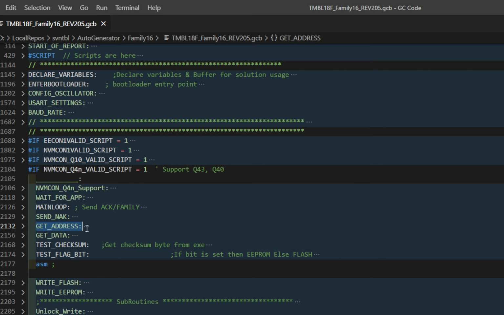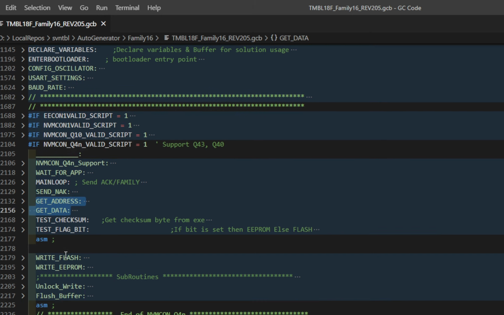Get the address that it's got to write to. Get the data. Make sure the checksums and the flag bits are correct. And then write out the flash or EEPROM. Once that's been completed, it will unlock the write and then flush out these buffers that we've created. And so we're doing all that. We'll have a look at the send NAC.